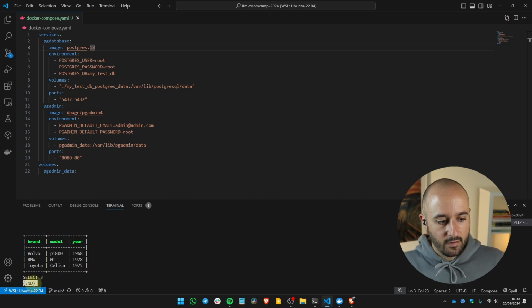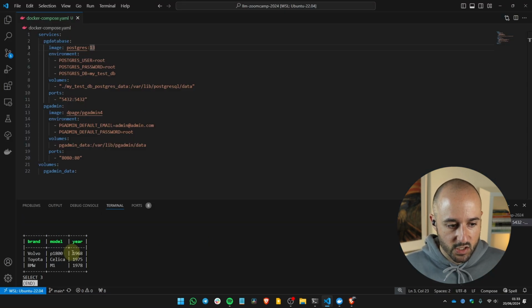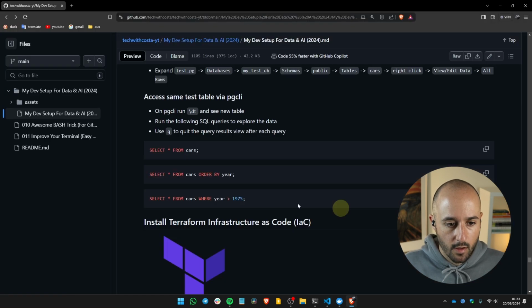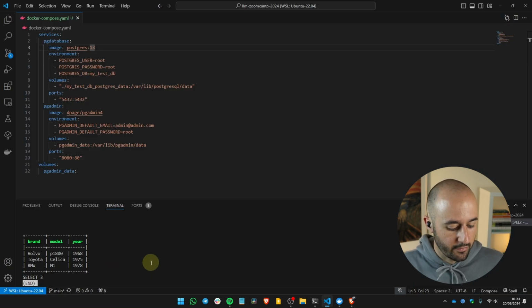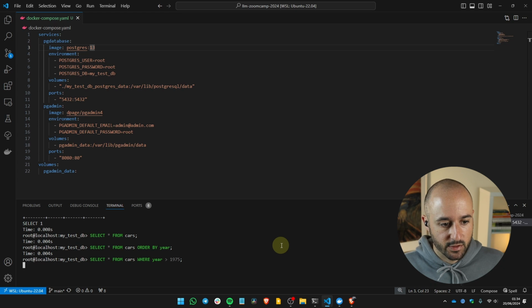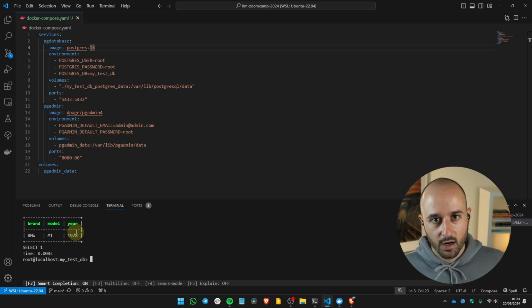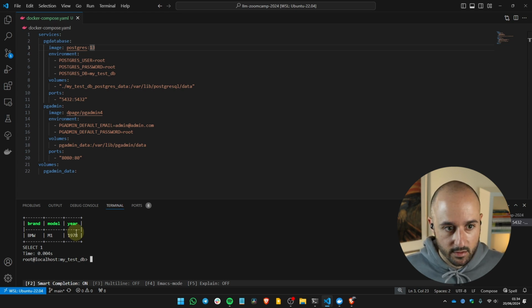Then you see end here. Then you just hit Q on the keyboard to quit this view. Then we can order by year. And now you see the year sorted from top to bottom. Then we can also, I have to press Q first. Then I just select star from cars where year greater than 1975, and now I only see BMW M1 with year 1978 because this is the only car with year greater than 1975, right?